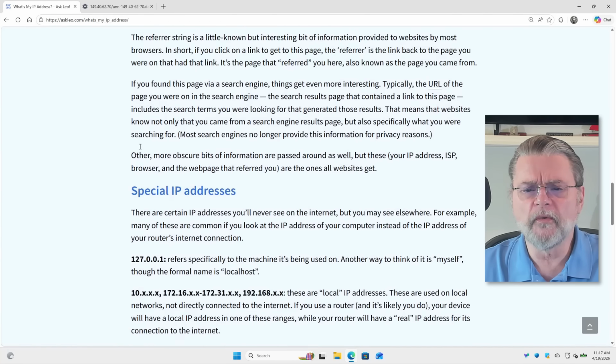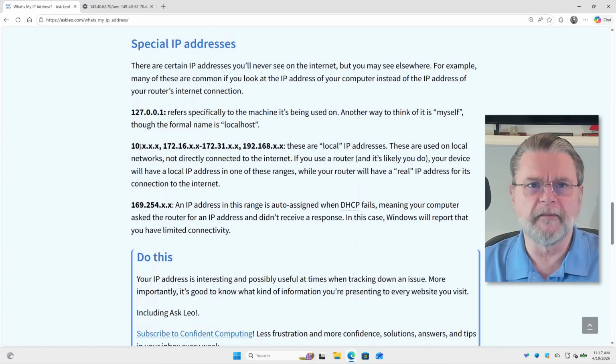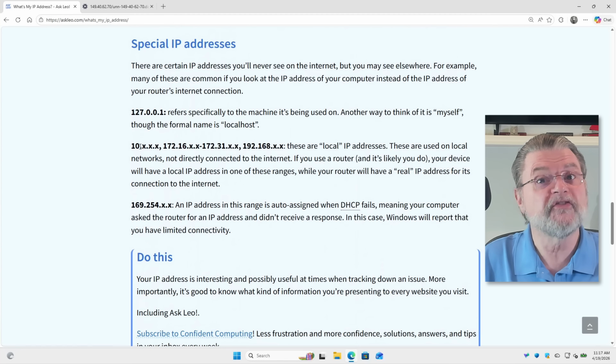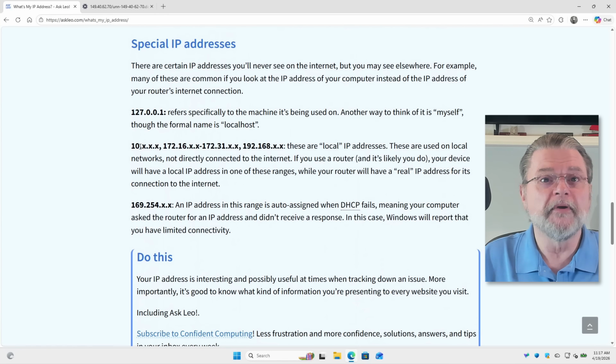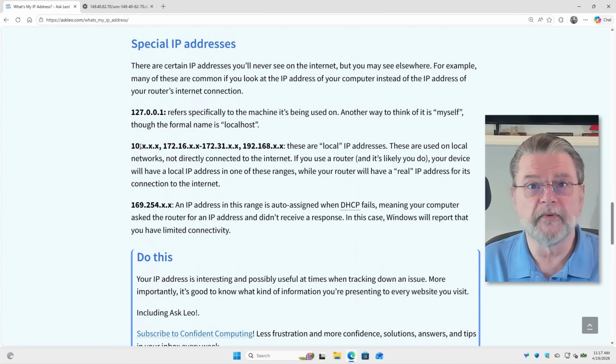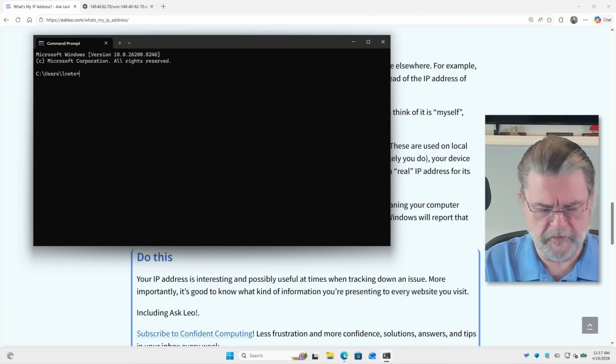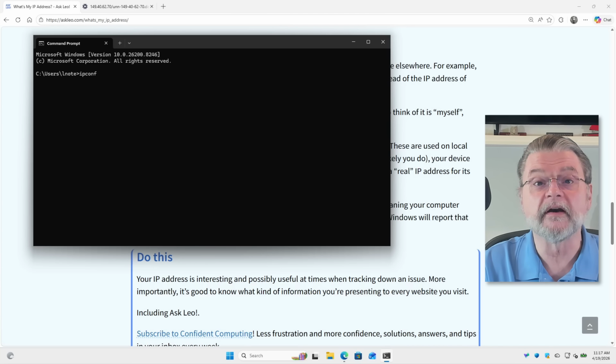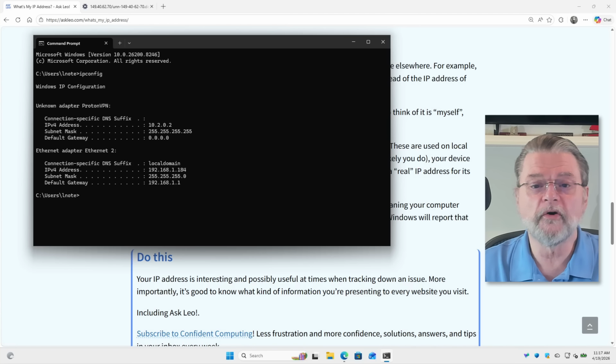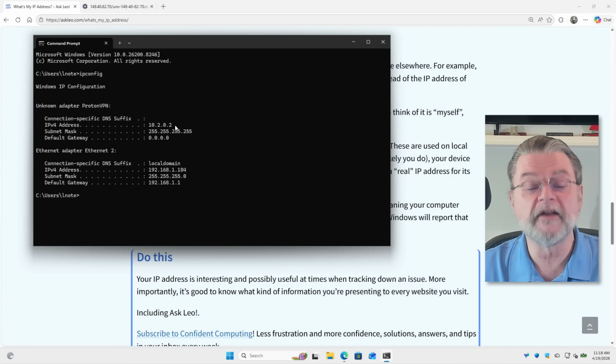While we're here, I also want to talk about what are called special IP addresses. These are IP addresses that honestly you'll never see on the internet, but you may see elsewhere. For example, a lot of these are common if you look at the IP address of your computer instead of the IP address of your router's internet connection. I have fired up Windows command prompt. If I go ipconfig, that will show you that my IP address is 10.2.0.2.